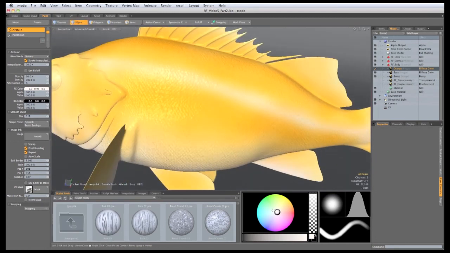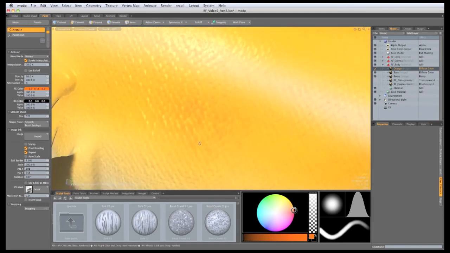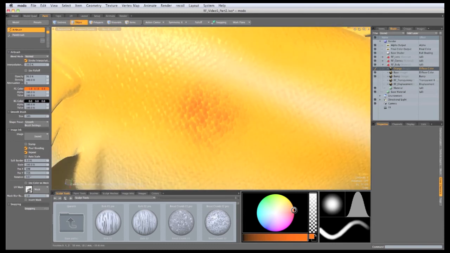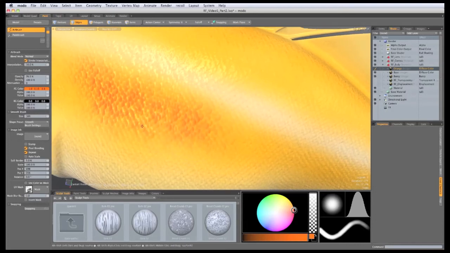Now we want the color to be a bright orange. So we'll select the color. And with symmetry on, right click. We'll start to paint, and you can see as I paint that orange is only coming on those scales. I'm just going to increase my opacity, bring it to about 75. So I just want to paint across these scales.